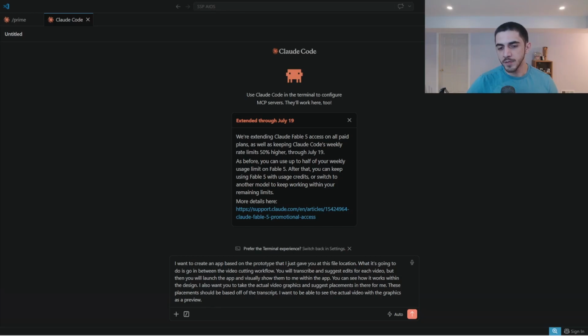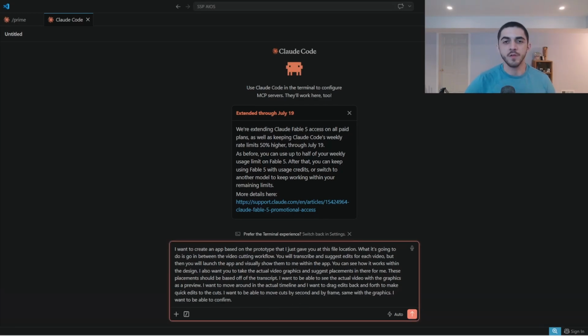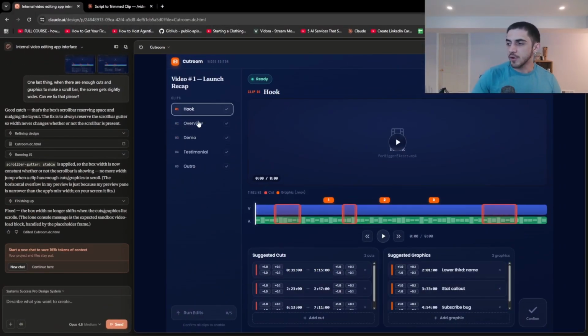I want to move around in the actual timeline, and I want to drag edits back and forth to make quick edits to the cuts. I want to be able to move cuts by second and by frame. Same with the graphics. I want to be able to confirm. I don't need to even finish this full prompt for you to get to the idea. Every single feature that is on your app design that you created, you tell Claude.